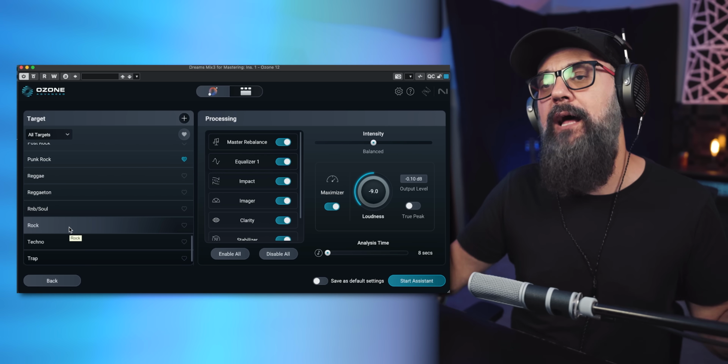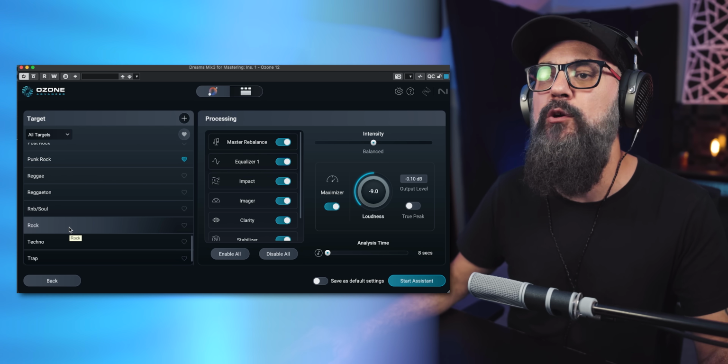Now, nothing stops me from using another genre as a target. For example, I can use a pop target for this song, and I think that's going to work also. It actually can give me some surprisingly good results. But for now, what I'm going to do is stick with the rock target.